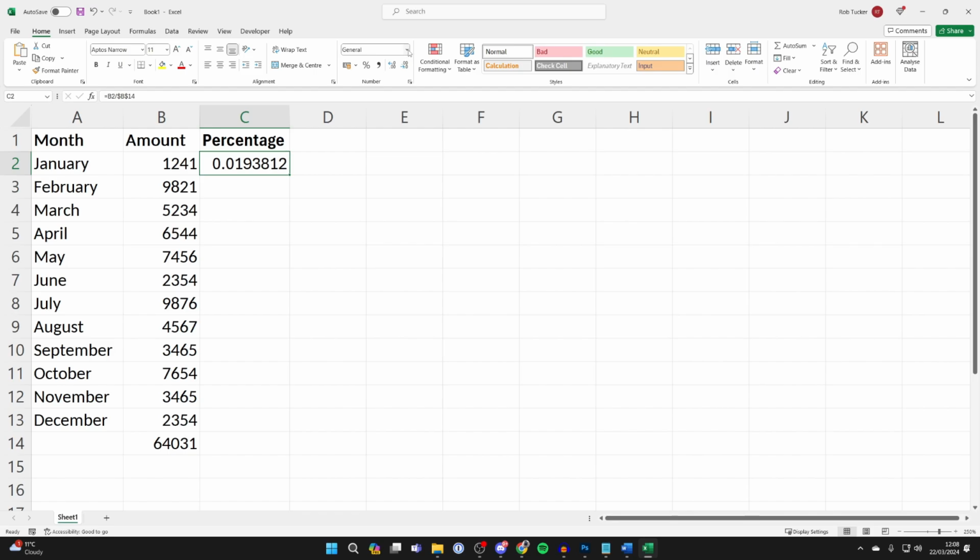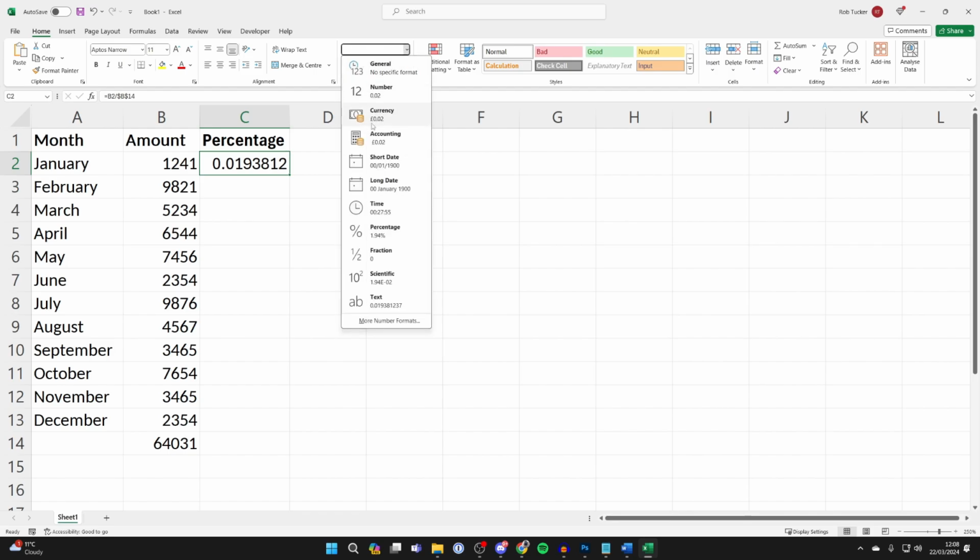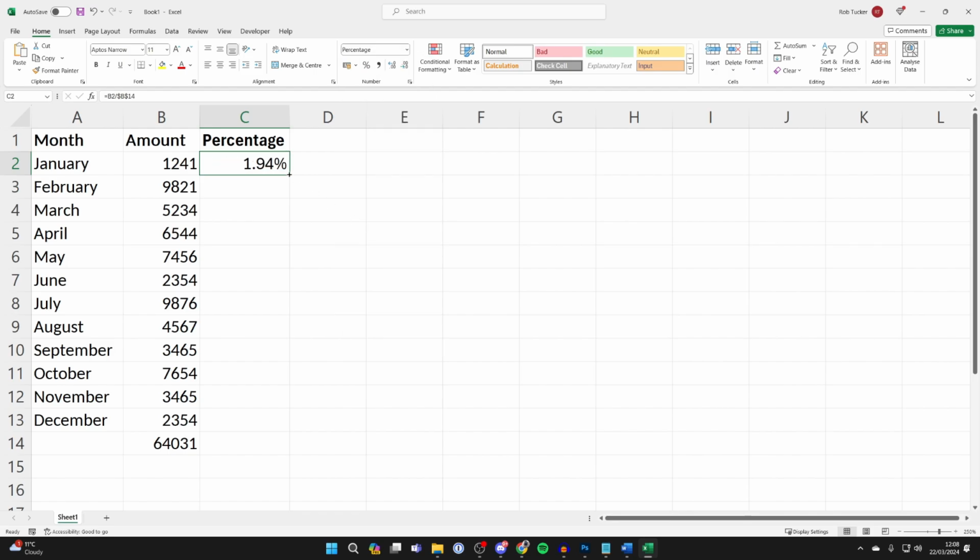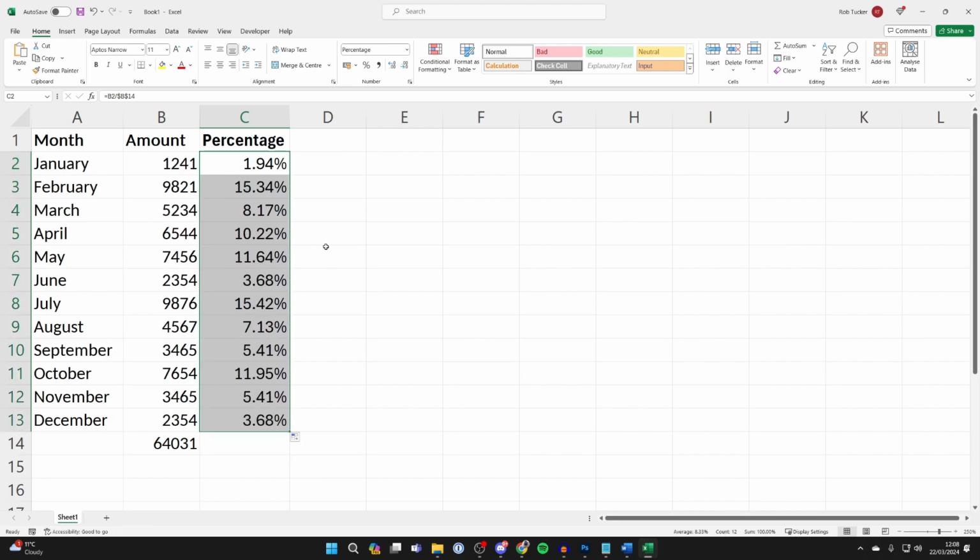You need to go to the top and select the format and change it to percentage. And then in the bottom right, you'll see that little square, click, hold and drag down, then release. And as you can see, it'll then fill in the percentages for all the others.